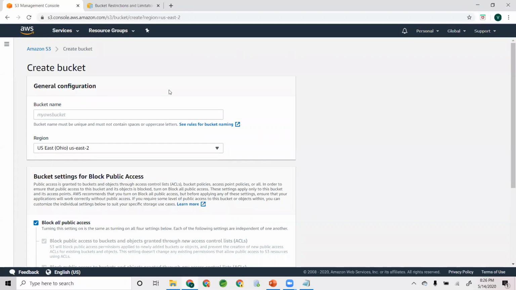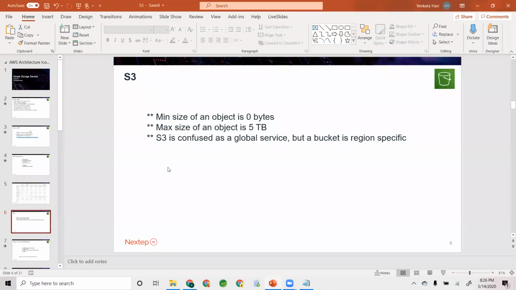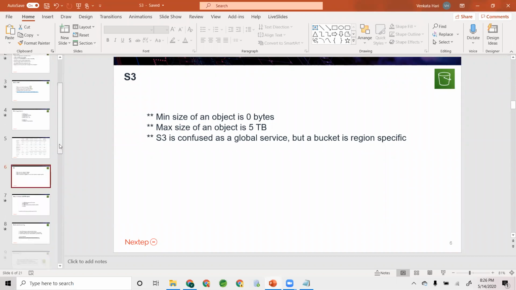But when it comes to the bucket name, it is global. Only the bucket name is global, not only across all the regions of your account, but across all accounts. It has to be unique. Make sense? So please understand that going into the exam.